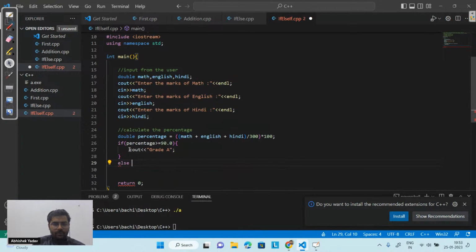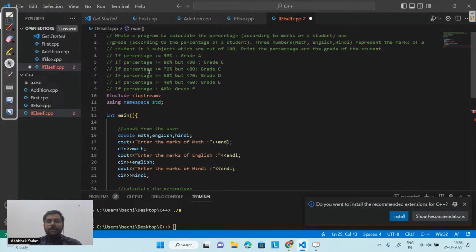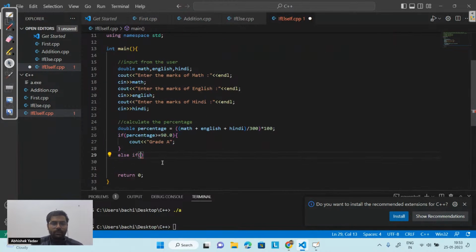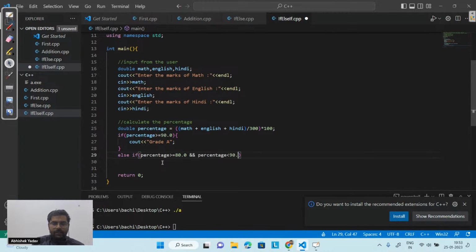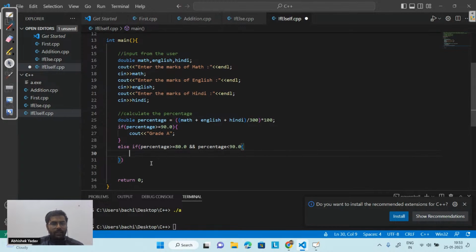else if my percentage is between 80, including 80, and 90. So here I will write the check, that is percentage should be greater than equal to 80, and percentage should be less than 90, right everyone? Then I should print grade B, like this.